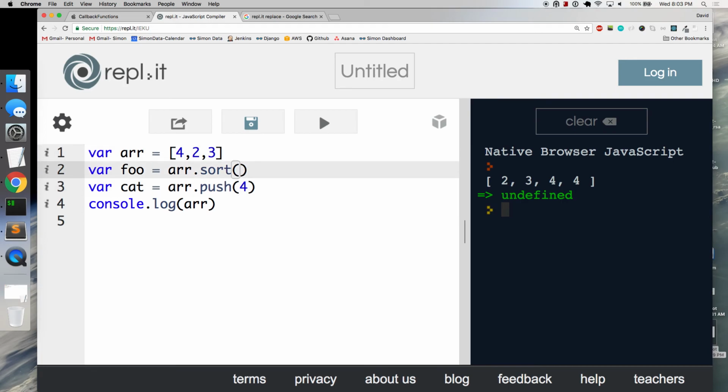I actually didn't know that .sort returned a reference to the original array. I always thought it just did it in place, but cool. That's fun.